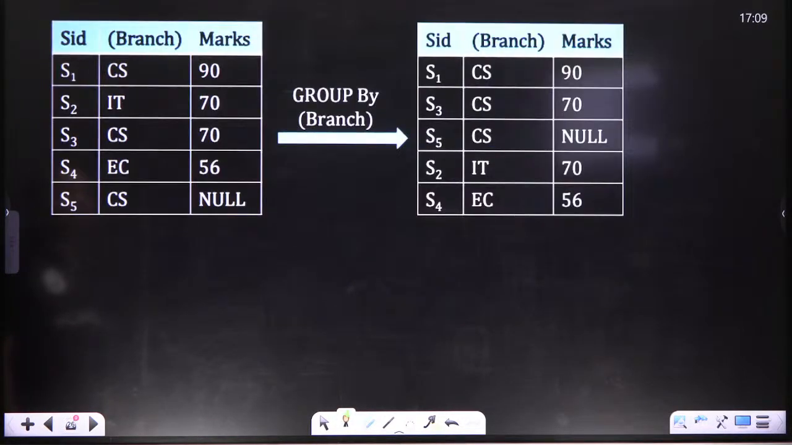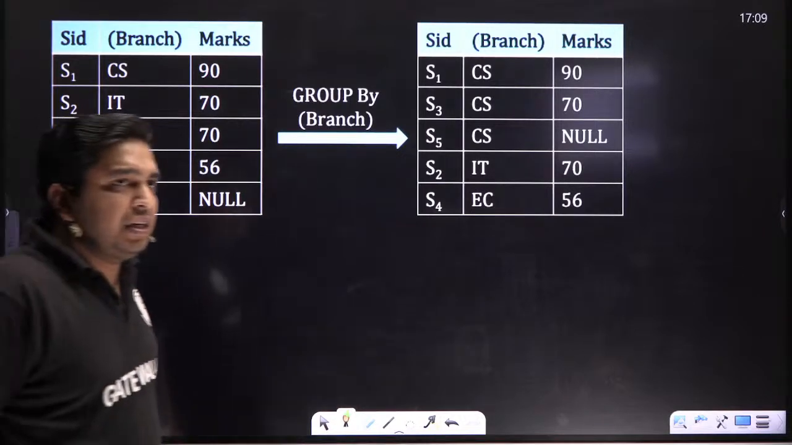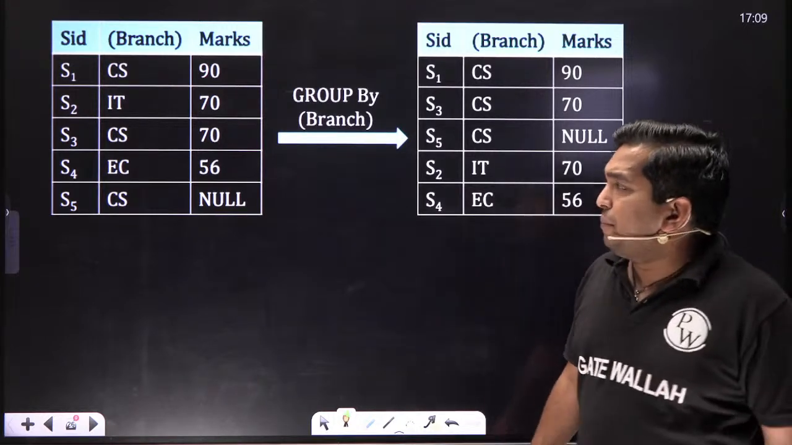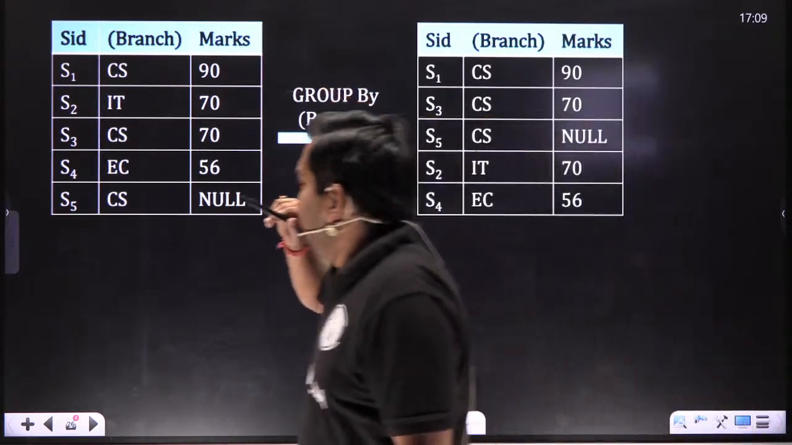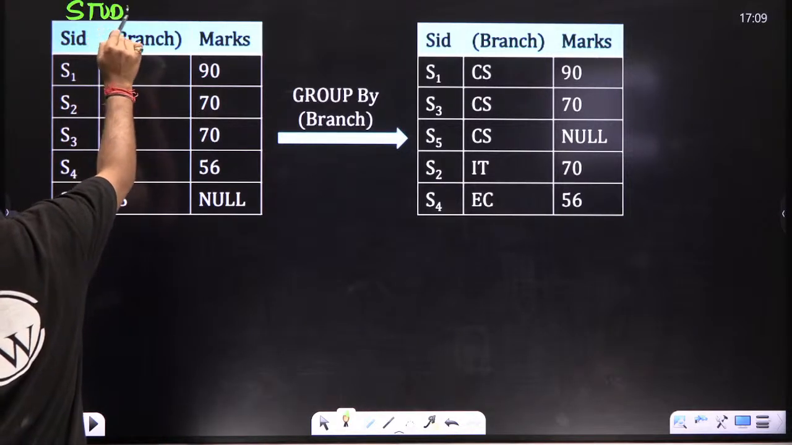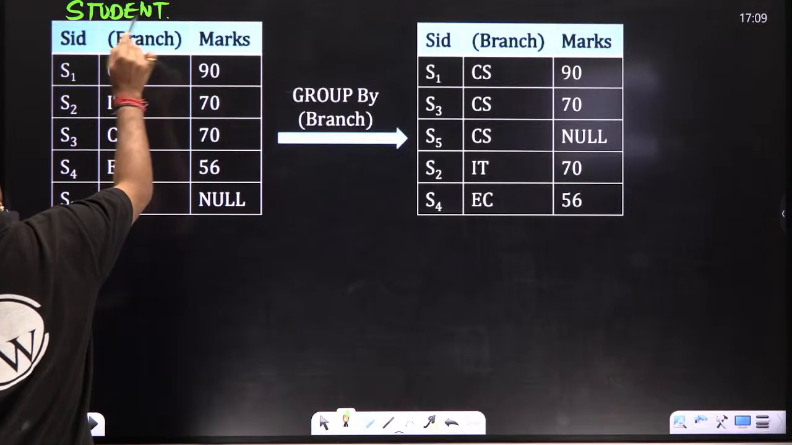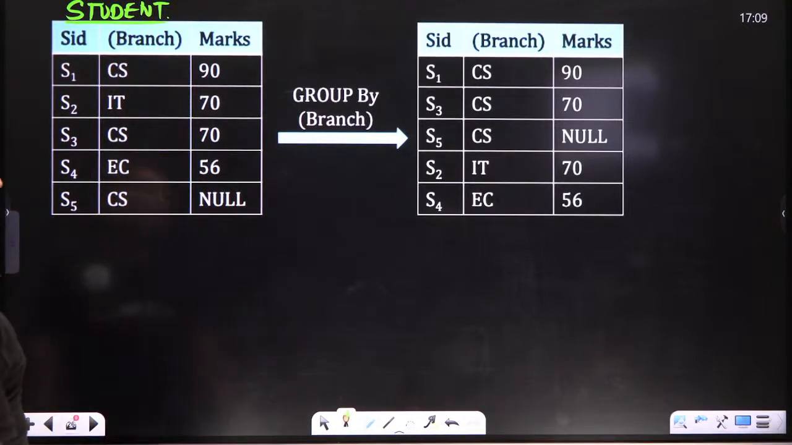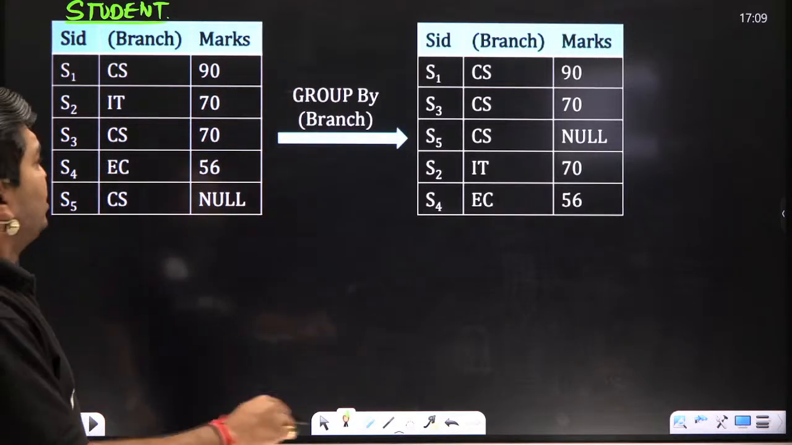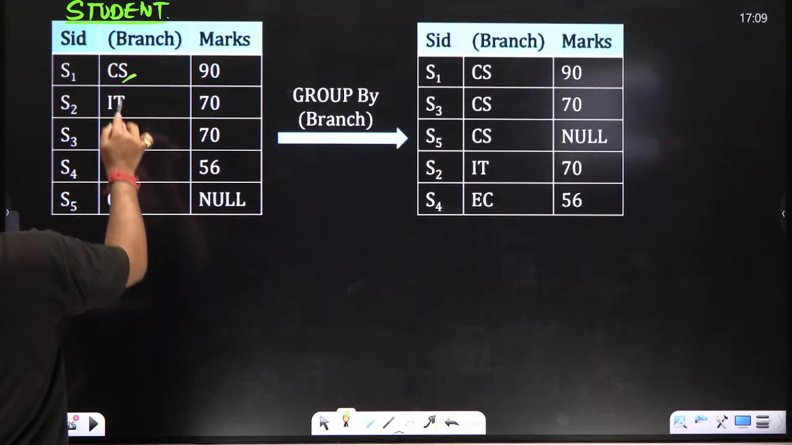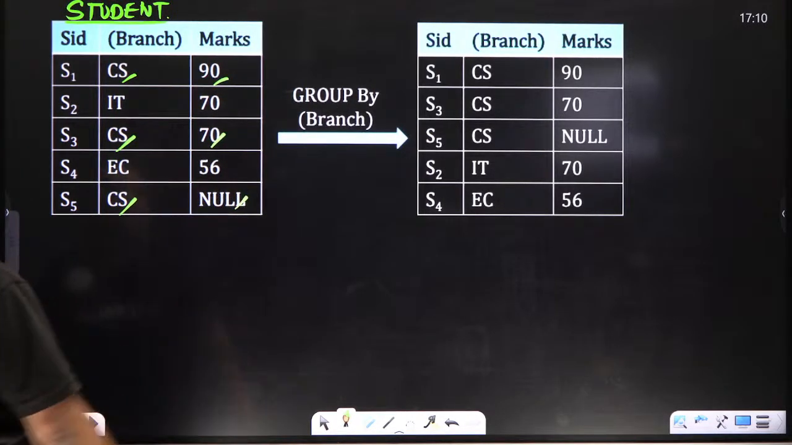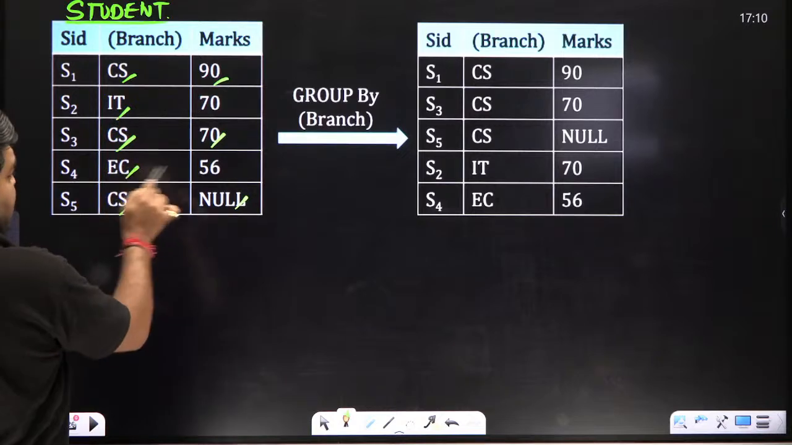Now I am discussing group by. Each and everyone listen carefully. For example, this is the student table. I have done group by based on branch. So what happened? First of all, the CS branch will get 90, 70 and null. Then IT branch, then EC branch.